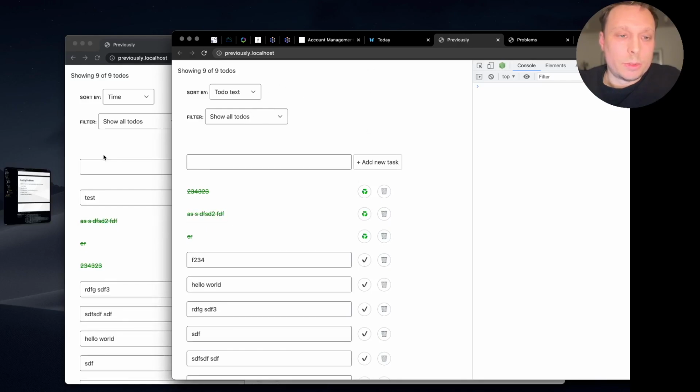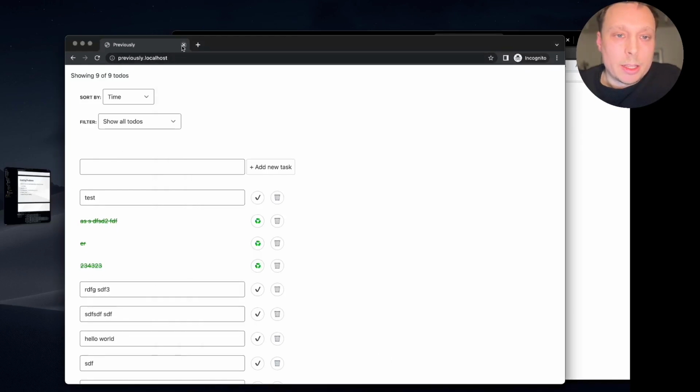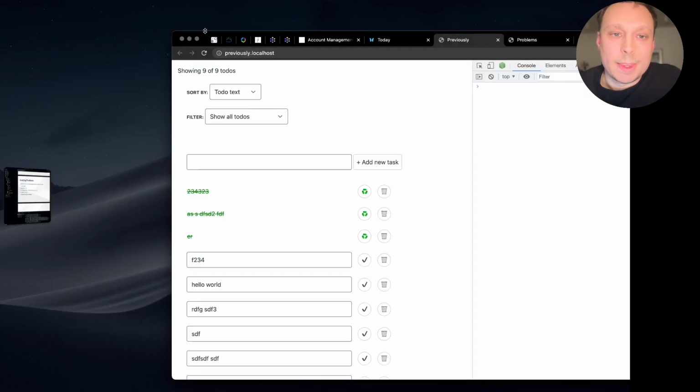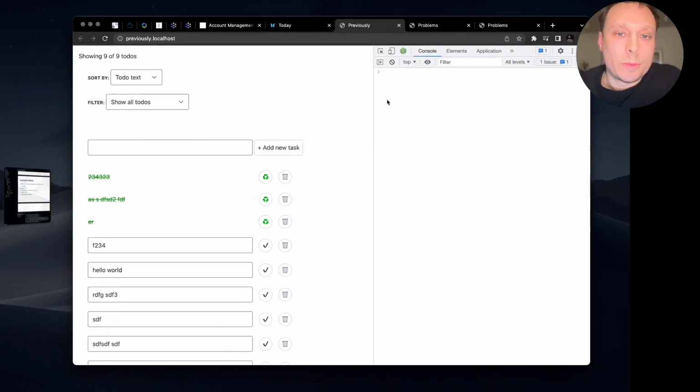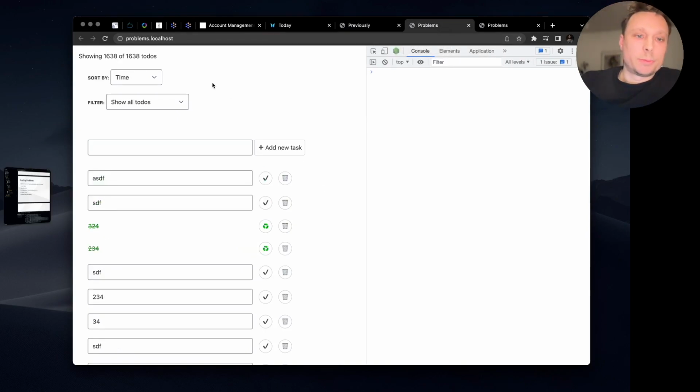This is through the network. So this is basically where we start. Now to some problems for my use case. So you see I made a backend with a bit bigger number of to-dos.